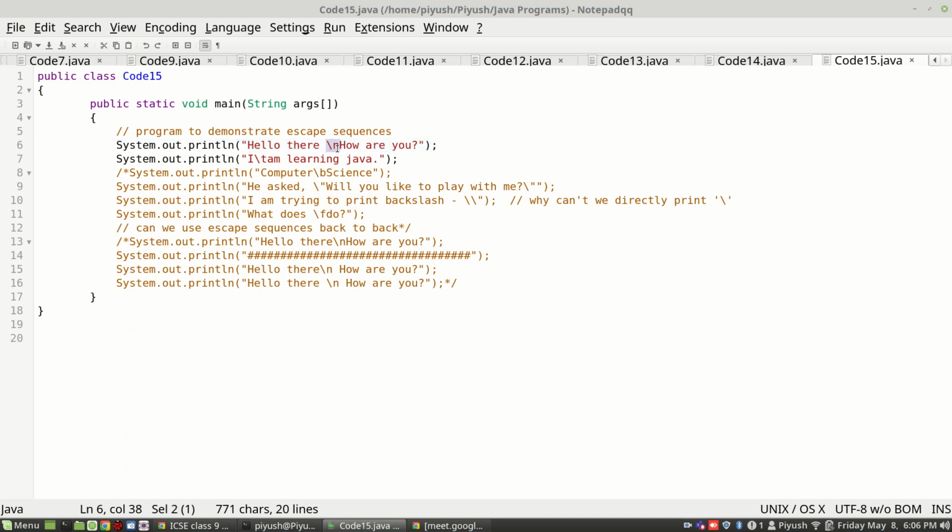Backslash n is an escape sequence, and always remember escape sequences can only be used within double quotes, that is, inside the strings. You cannot use them independently. As part of the string, if I am using backslash n, that means wherever it is found, the computer will change line there. And for the rest of the thing, it will print as it is.